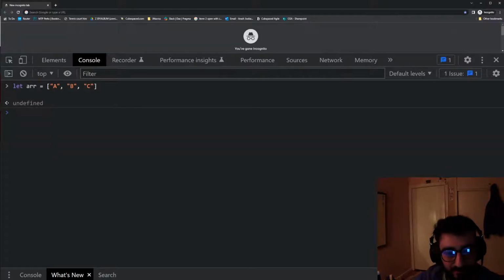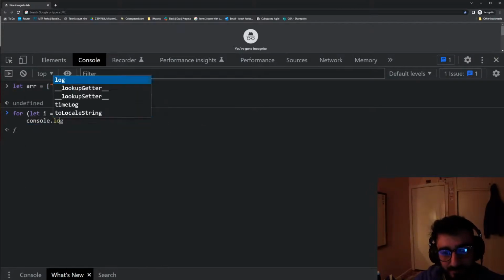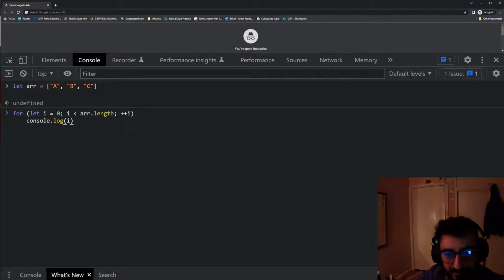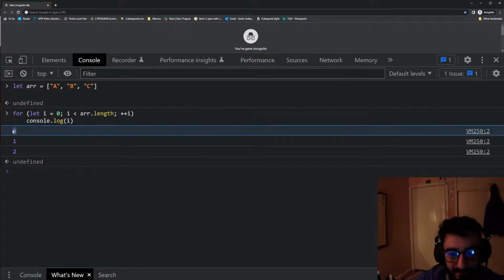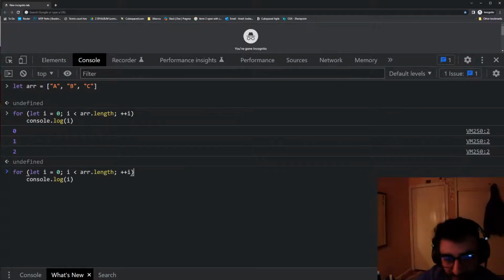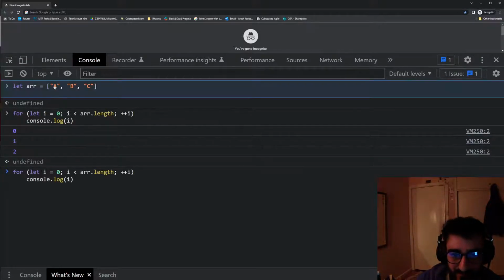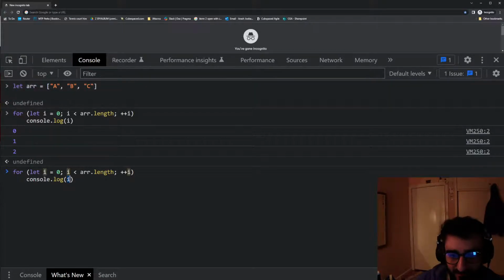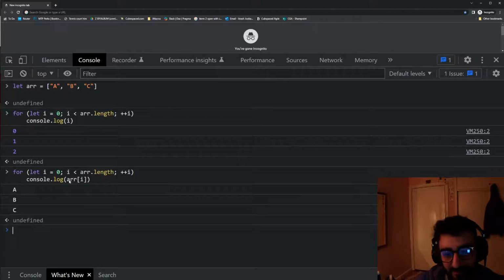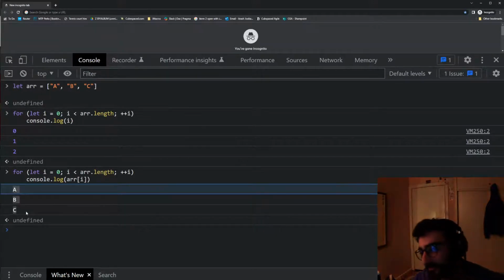Yep, and then so that first one, if we use that, and we'll just console log i, it should be 0, 1, 2, because it's index 0, index 1, index 2. And then if you wanted the value for the index in the array with this for loop, you'd have to do arr[i], and then that will give you A, B, C.